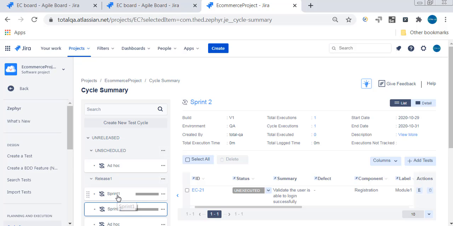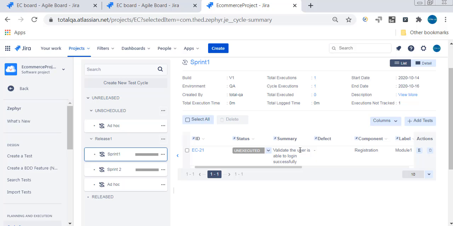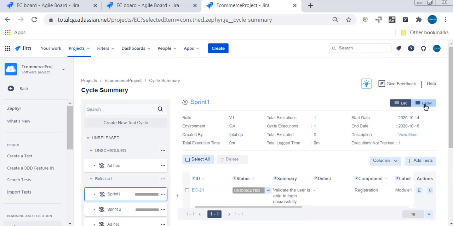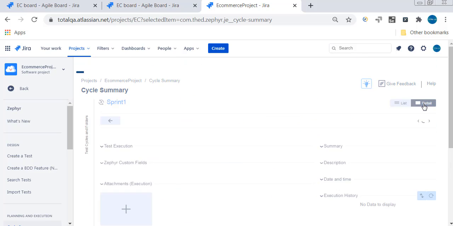Then after that we have to execute these test cases, right? So you can do one more thing. Here you have a list view and a detailed view. Just select detailed view, so you get to know a lot of information about this.